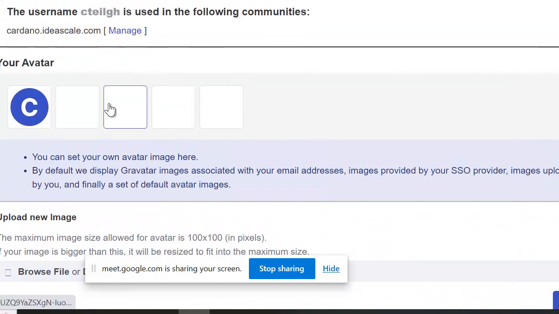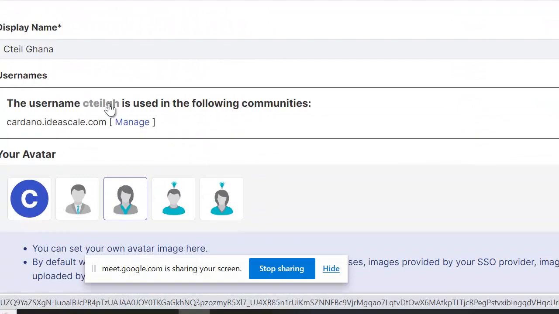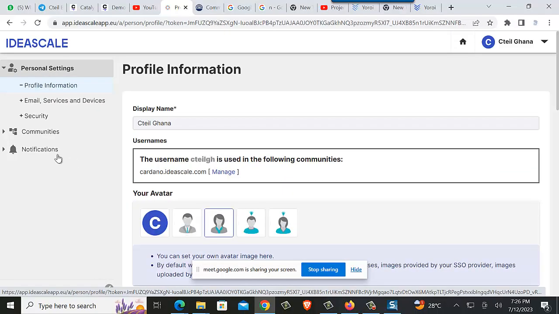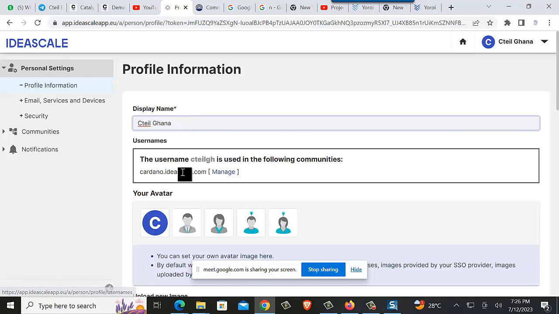Okay, so you can still change your profile information here. You go to profile settings. You can edit, so you can make changes to your display name. You can also manage your username, or you can pick any of these avatars in place of this default one.